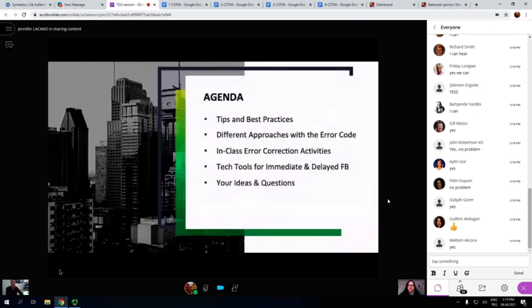So our agenda today, I'm going to start with some tips and best practices. I think a lot of these are things you probably already know, but for me at least, it's always good to have a reminder. Funda, Haldun, and I will then share some of our different approaches to giving feedback using the error code. Haldun and Funda will talk about in-class error correction activities and the gamification of that. And then we'll share some of our favorite tech tools that can be used for both immediate and delayed feedback on student writing. Then, as I said, we want to have some time at the end for your ideas and questions.